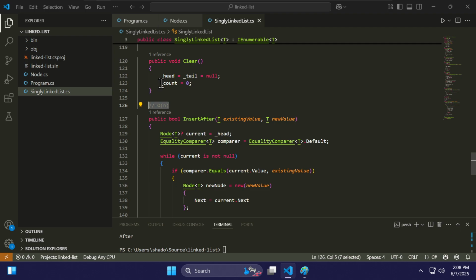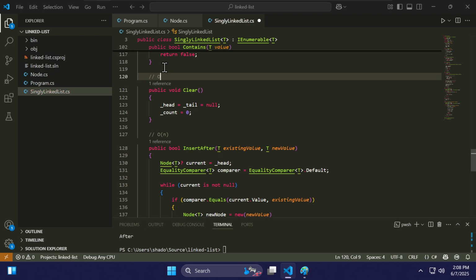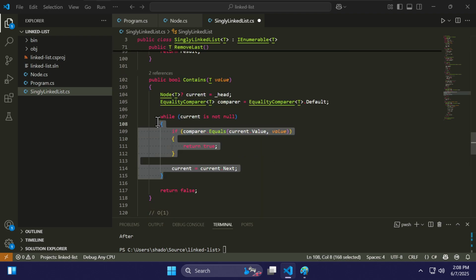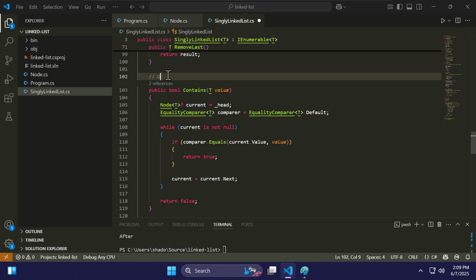Let's look at clear. Clear is very easy. That looks constant, and in fact it is. Big O of 1, so constant time. It'll always take the same number of operations. Contains is the same thing. It'll look through the entire list in the worst case. So big O of n.